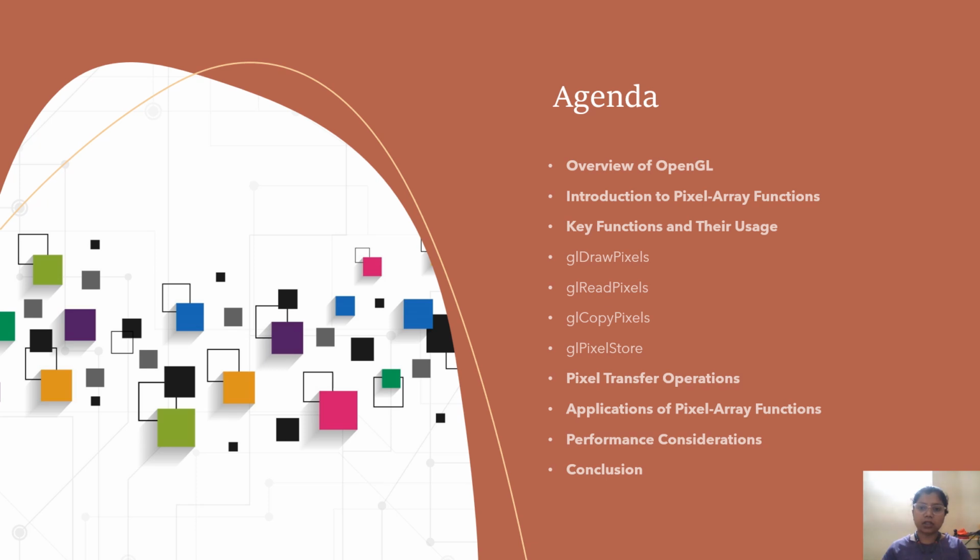So here is the agenda of what we are going to discuss in this presentation. Firstly, an overview of OpenGL, what is OpenGL, and an introduction to pixel array functions. Then some key functions and their usages, like glDrawPixels, glReadPixels, glCopyPixels, and glPixelStore. Next, we will discuss pixel transfer operations, then applications of pixel array functions and performance considerations. Lastly, we will conclude this presentation.